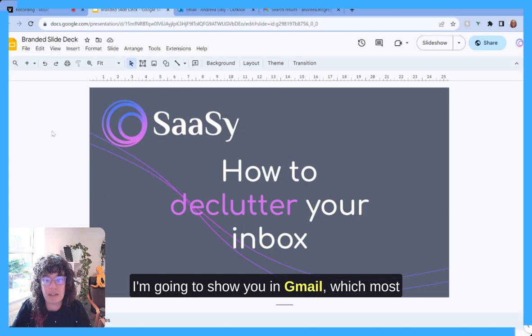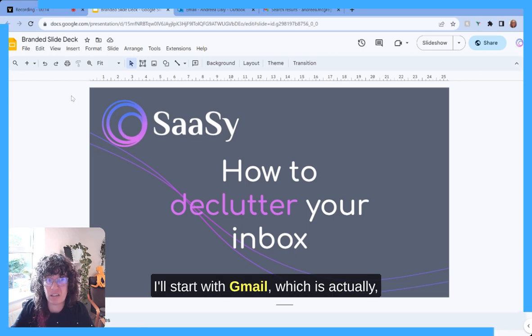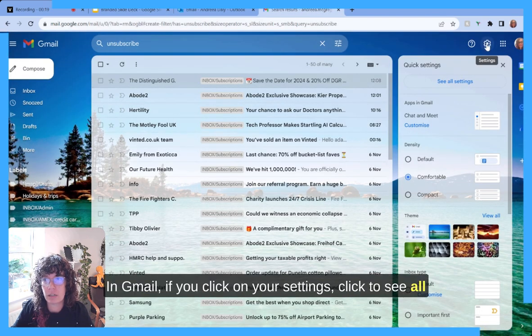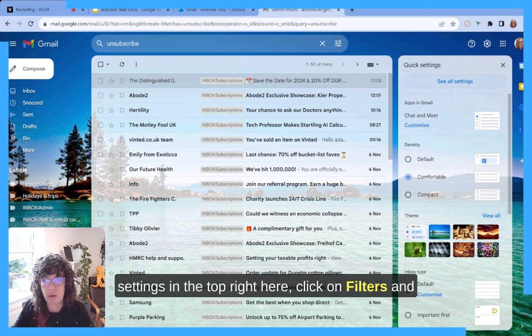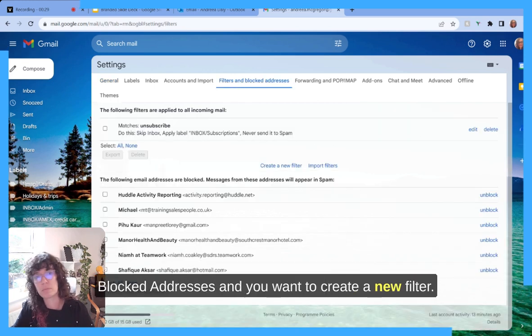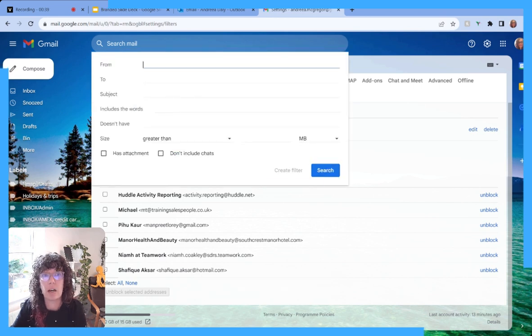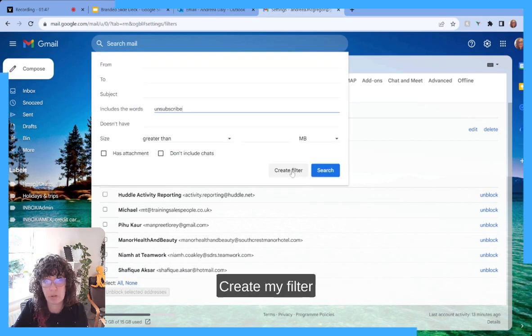I'm going to show you in Gmail, which most of us now use, and also in Outlook. I'll start with Gmail, which is actually, I think, surprisingly quicker. In Gmail, click on your settings, click to see all settings in the top right here. Click on filters and blocked addresses, and you want to create a new filter. I've already got one here, but I'm going to recreate it. So create new filter. I'm going to look for all my unsubscribes, create my filter.